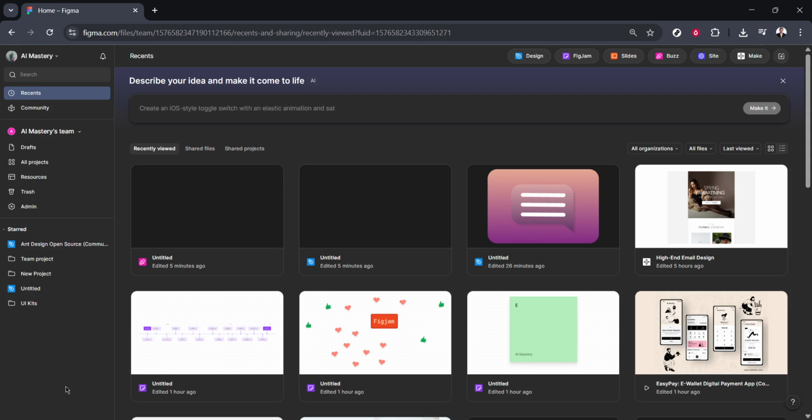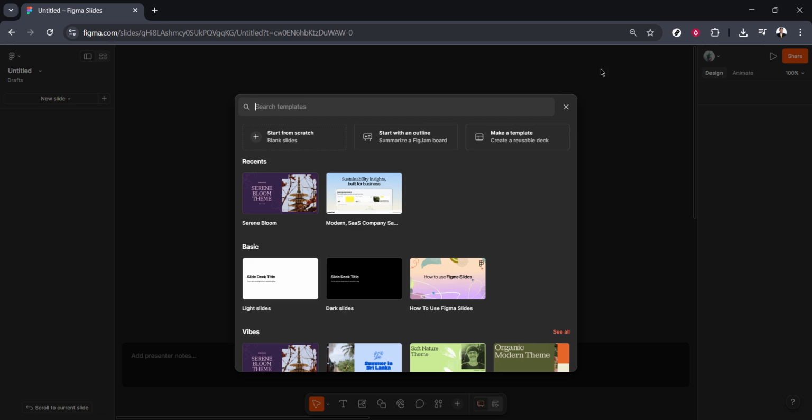To begin, you'll want to navigate to your Figma dashboard. From there, locate and click on the Slides option. This is typically found within your recent files or under a specific project where you manage your presentations. Selecting Slides will take you into the presentation-specific interface within Figma, setting the stage for creating or editing your animated presentation. Think of this as opening up your blank canvas for a new, engaging presentation.